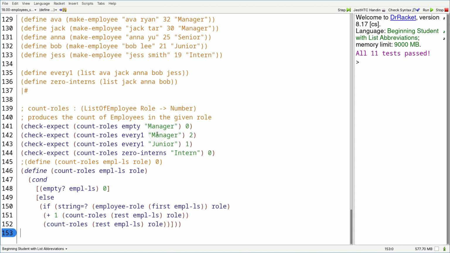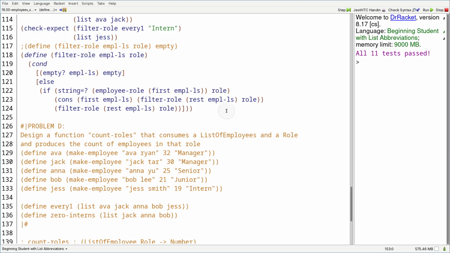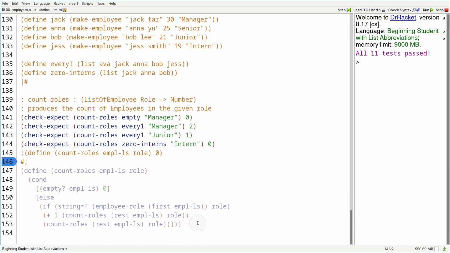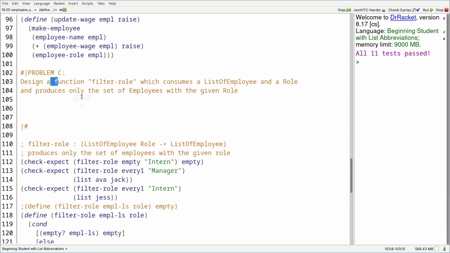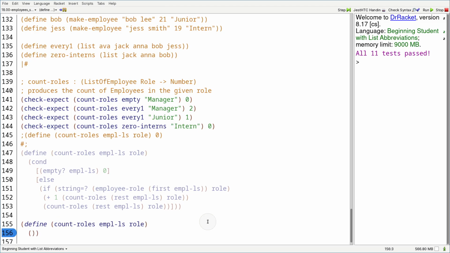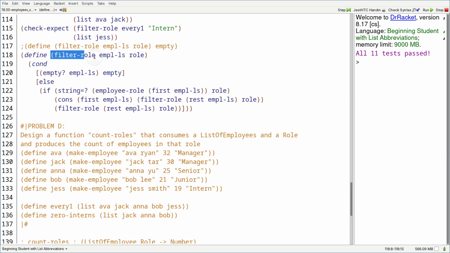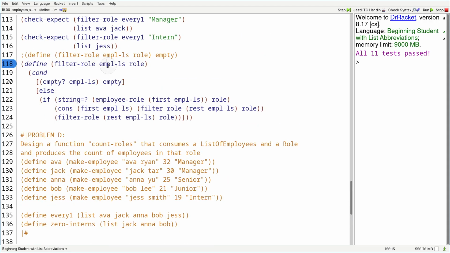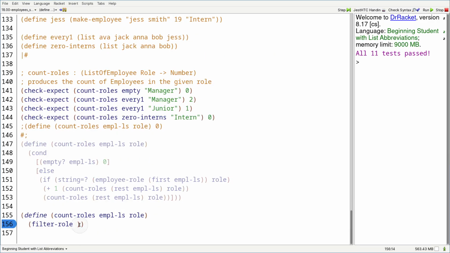Likewise, you might realize that this is what filter role does. We can use filter roles to implement this function. So we can refactor this, assuming that you did problem C first, we can just define count roles, emp-ls role to be a call to filter roles, yes, and then the emp-ls, we still have that, and then the role itself.